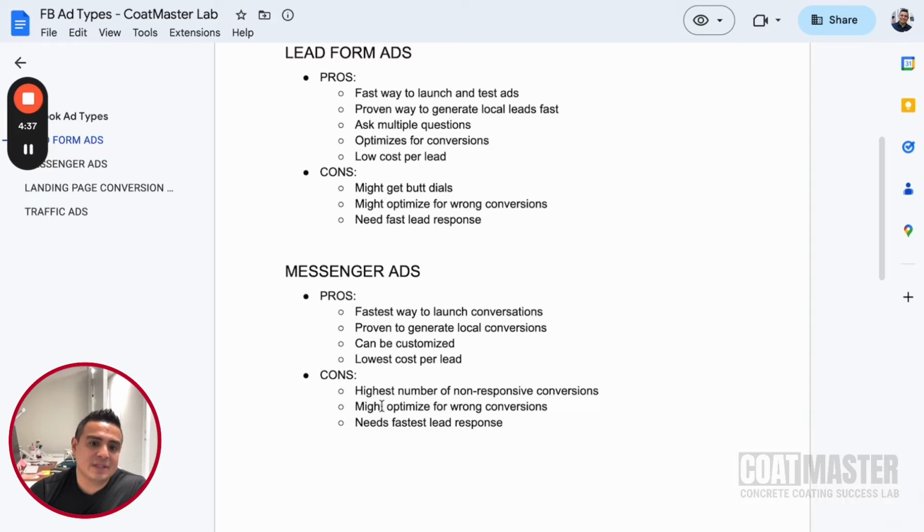You might pay for that conversion. Doesn't matter. You might optimize for the wrong conversions for that matter. So if you're getting a lot of opens, it might not be getting the right, ideal type of prospects, and you need the fastest lead response way to engage with those leads.